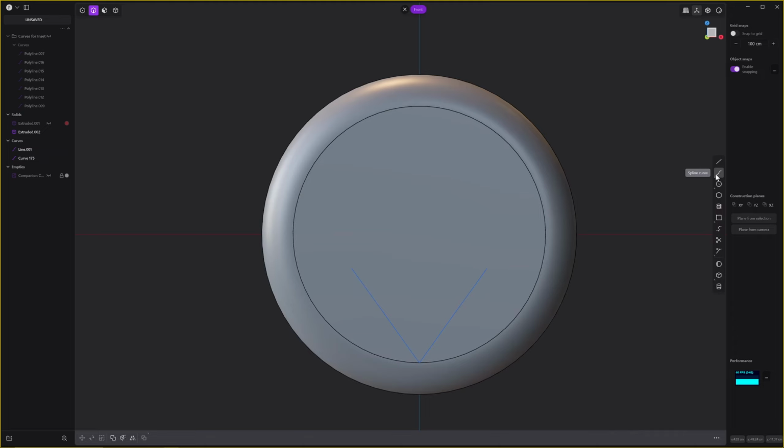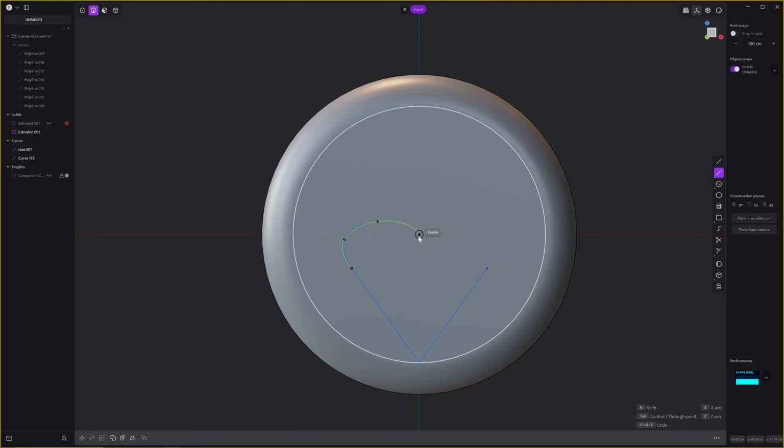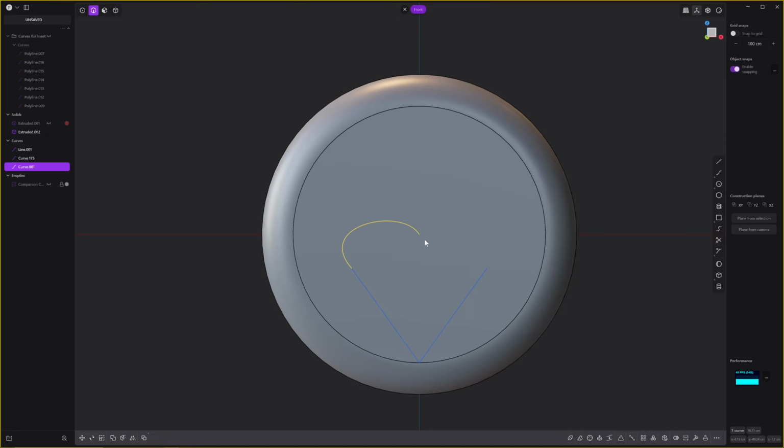Okay, and then we'll just get a spline curve. Okay, and you want to bring this out to about here. And then you want to bring it out to about here. And then you can bring it into the center like that. Okay, don't worry about how it looks right now. Because what we're going to do is we're going to press 2. We're going to select all of these. And we're going to join them together.